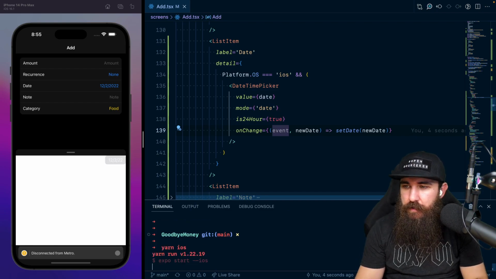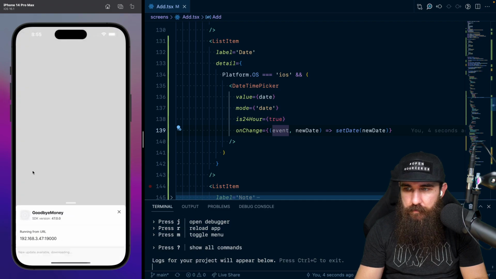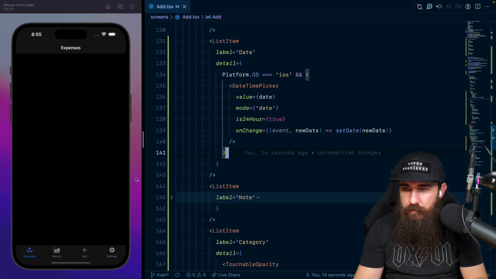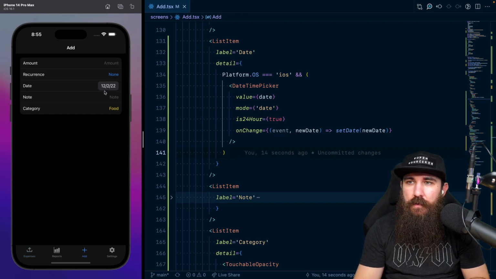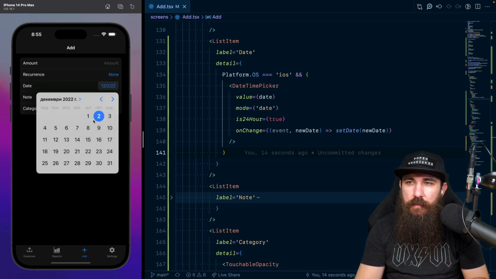So yarn iOS will start up the project for iOS. And we'll just do reload here. There we go. See, much better. Now, this is like a native button. So when you press on this, you can just pick the day.